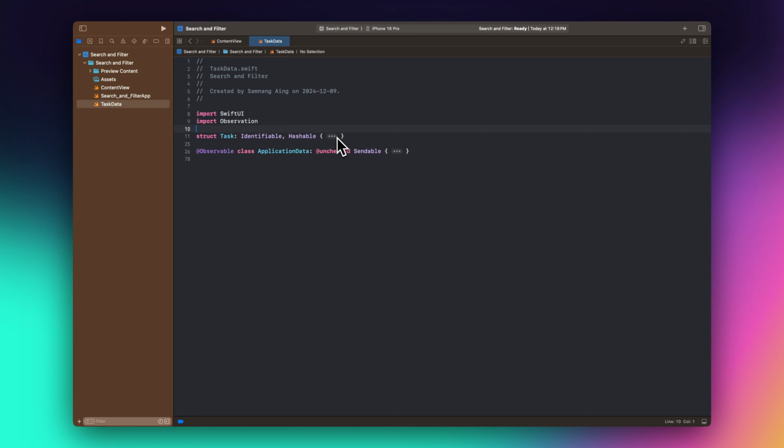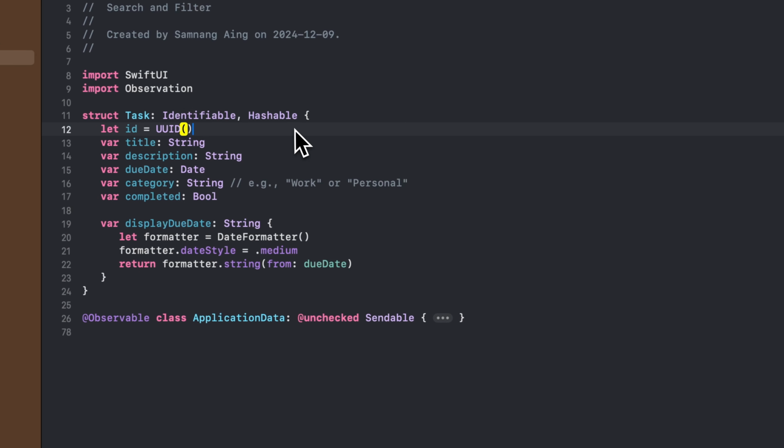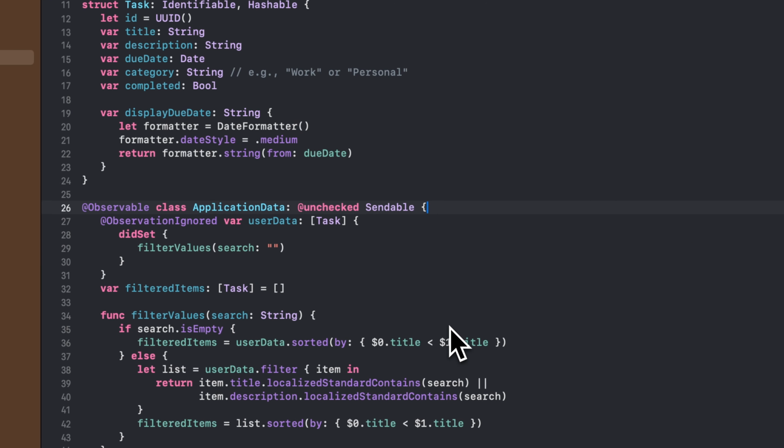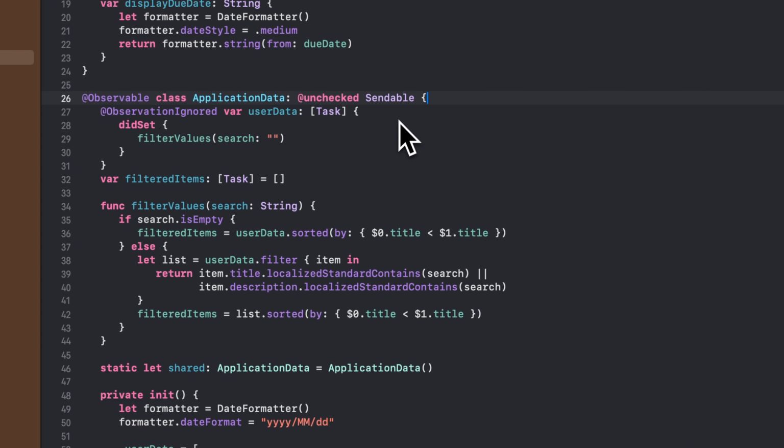The foundation of the app revolves around the task struct, which implements identifiable and hashable protocols for seamless SwiftUI integration. Each task contains essential properties like ID, title, description, due date, category, and completion status. At its core, the application utilizes the modern observable macro through the application data class, which eliminates the need for manual state management while maintaining thread safety via unchecked sendable.